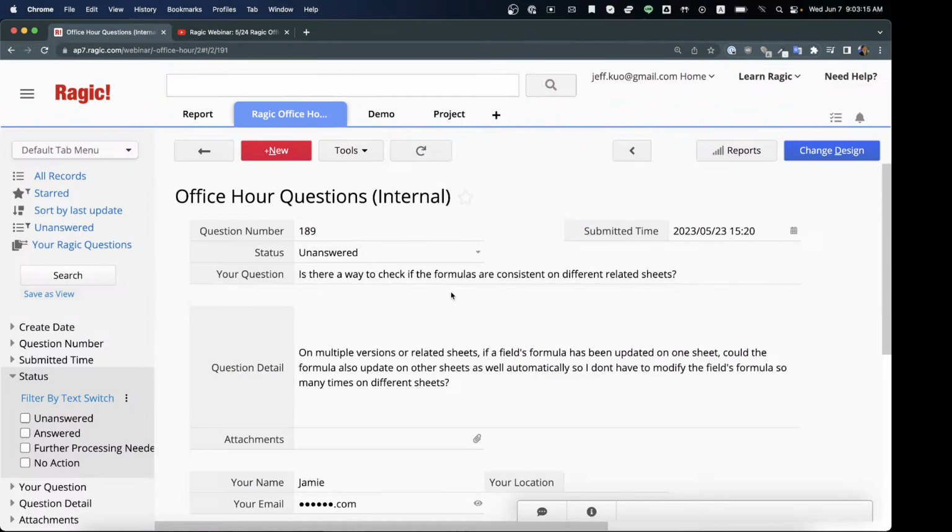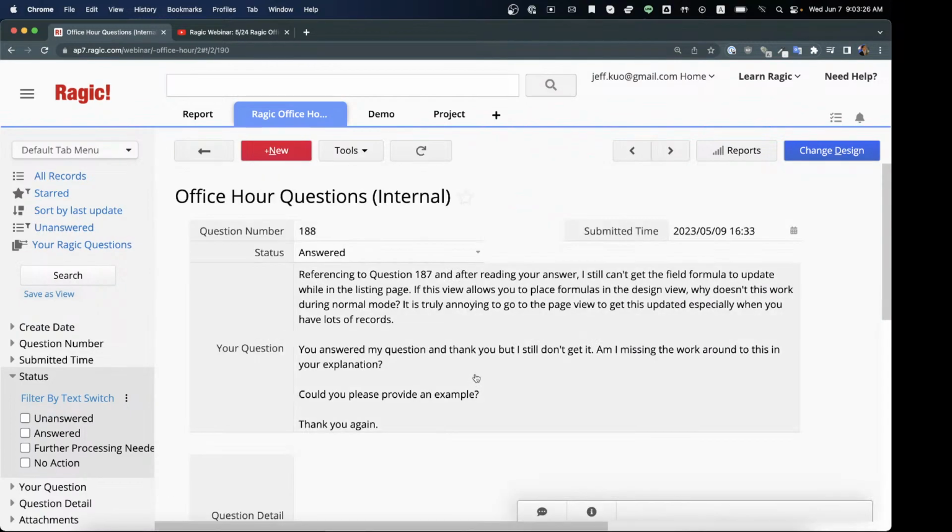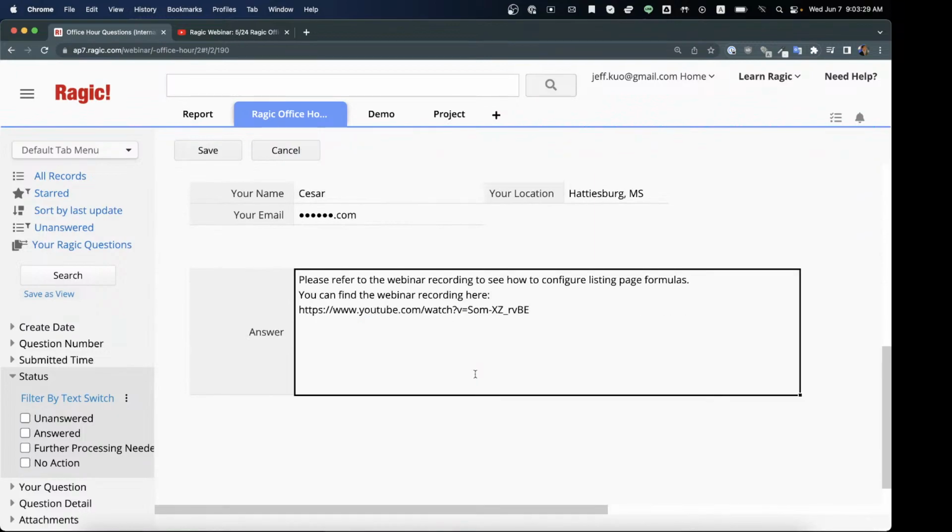Okay, so next question. Let me just get the answer a bit more complete here. The point is to make sure that all the fields that are needed for the formula to complete are on the listing page.